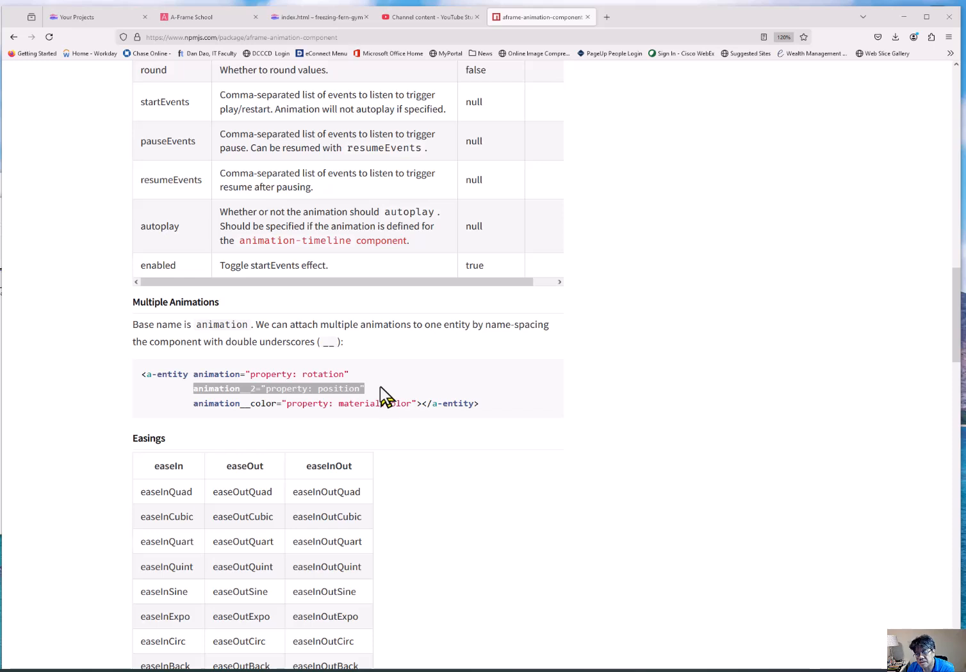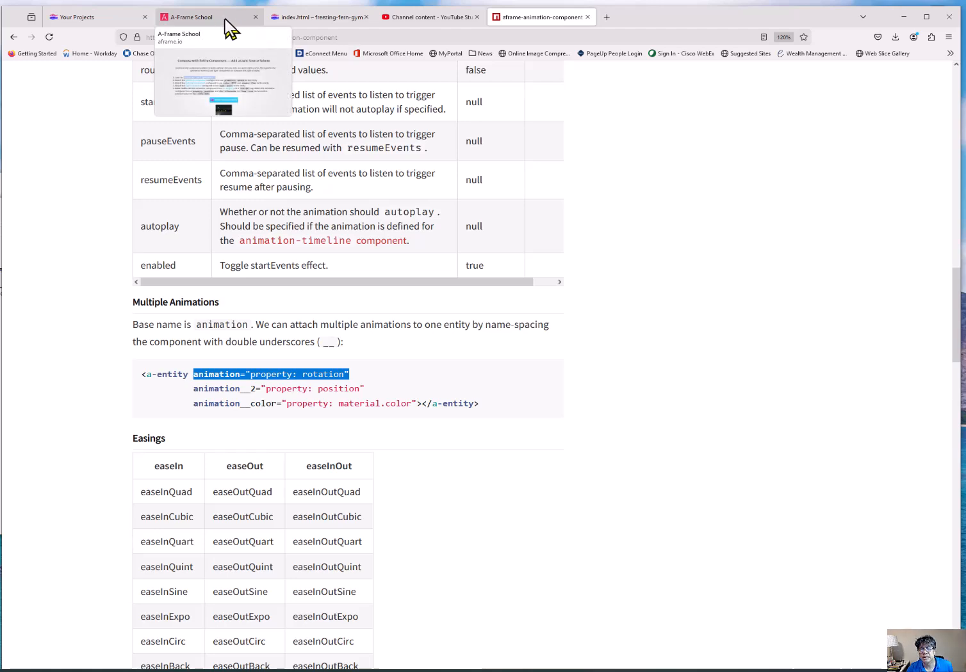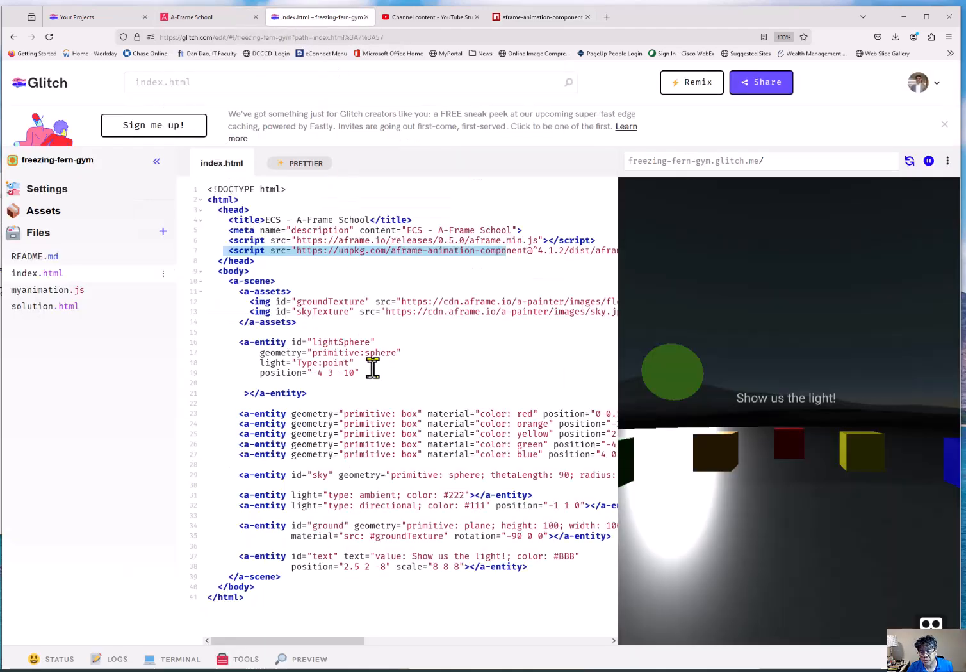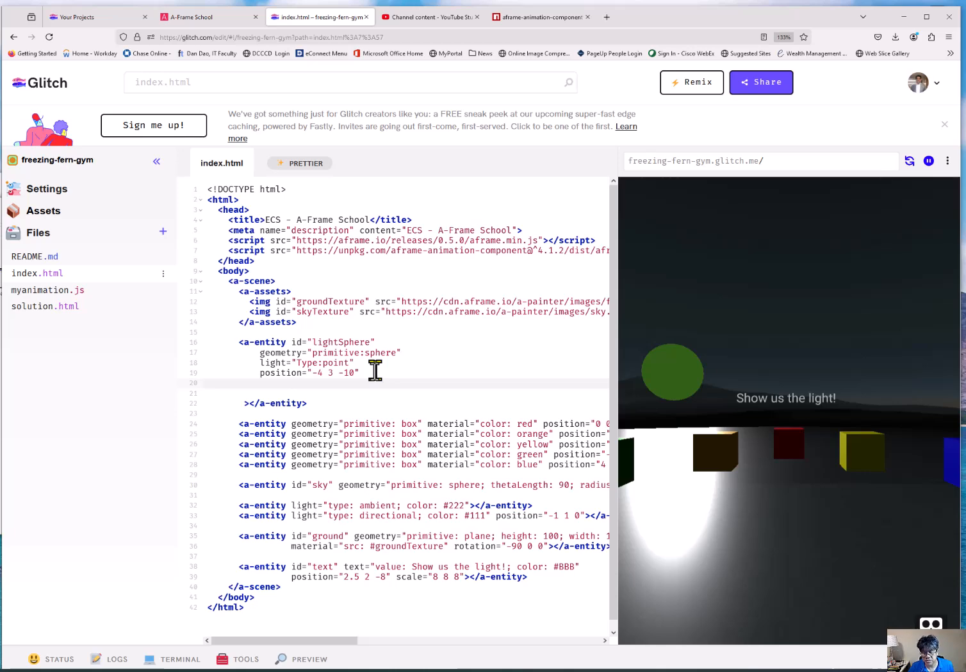So what I'm going to do is use this attribute and highlight this one right here, animation. I'm just going to do one animation, and I'm going to use the syntax over here. So I'm going to highlight it, copy it, jump back to my index page, and place it under my position.